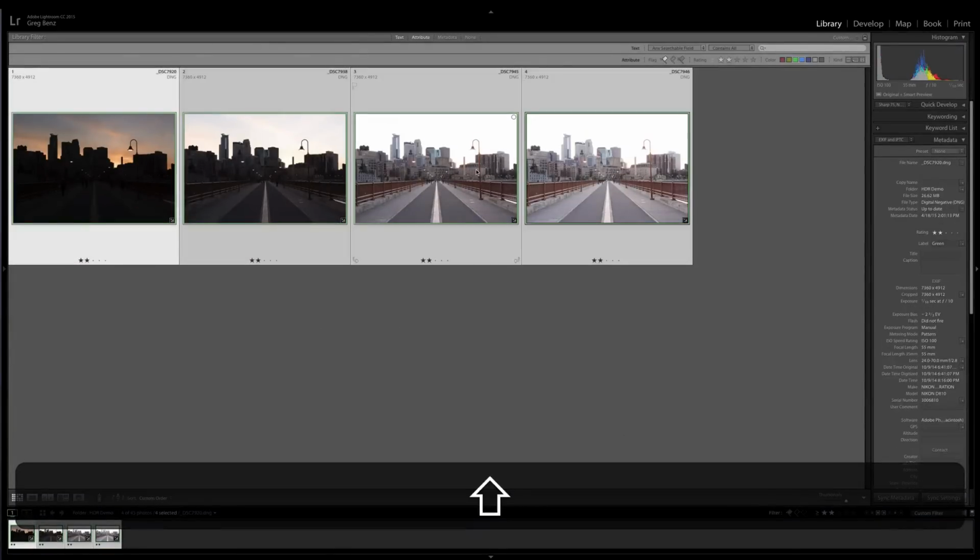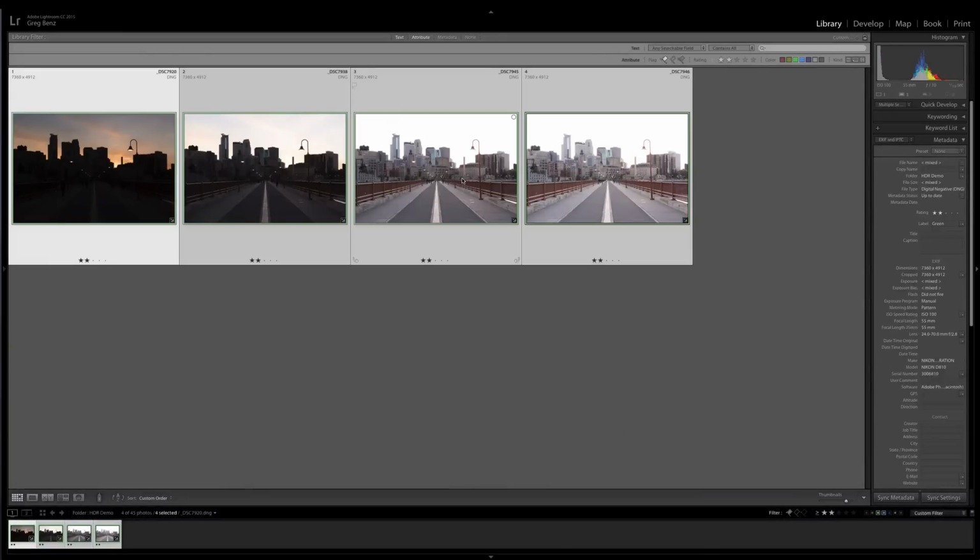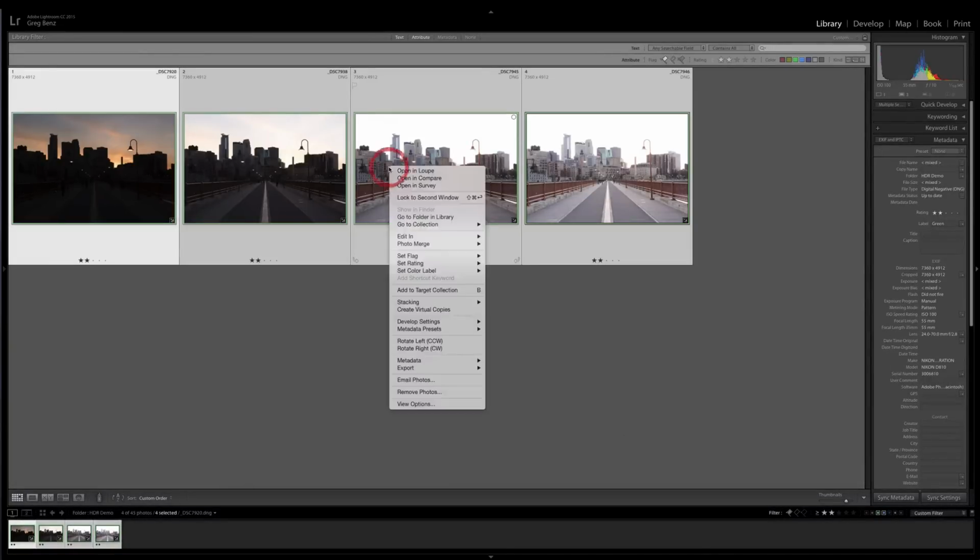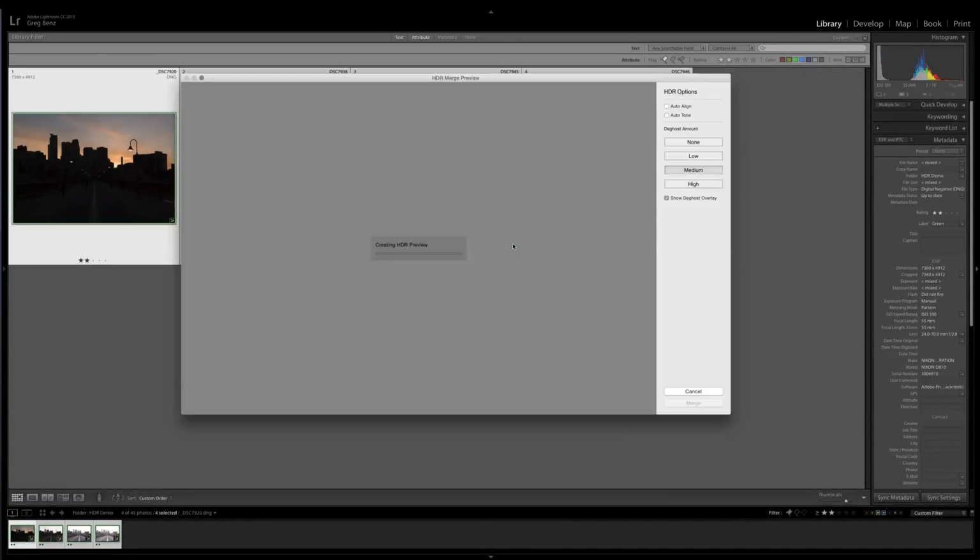So to create the HDR, all we have to do is select the images, right click, and we're just going to choose Photo Merge, which is a new menu option here, to HDR. You'll notice Lightroom also now has panoramas, another nice functionality, but we'll just choose the HDR function, and it's going to take a second to load this up.